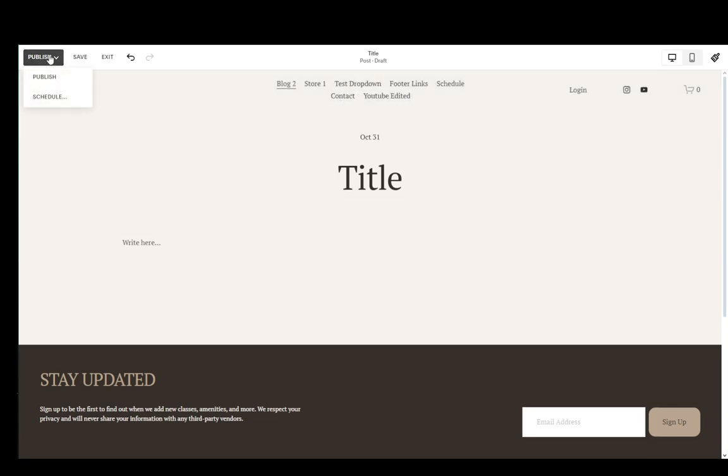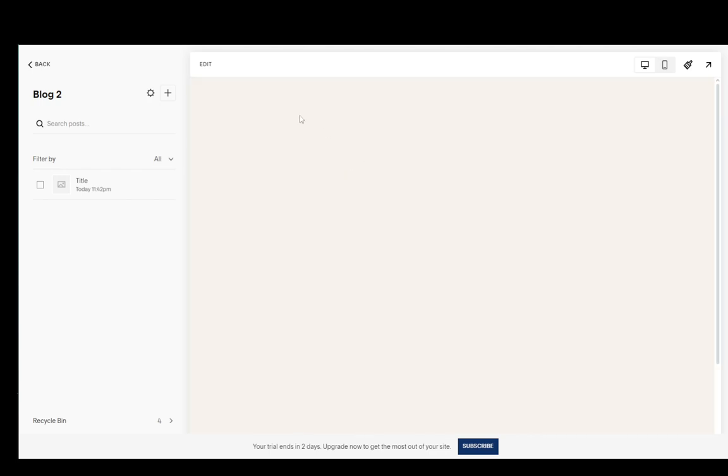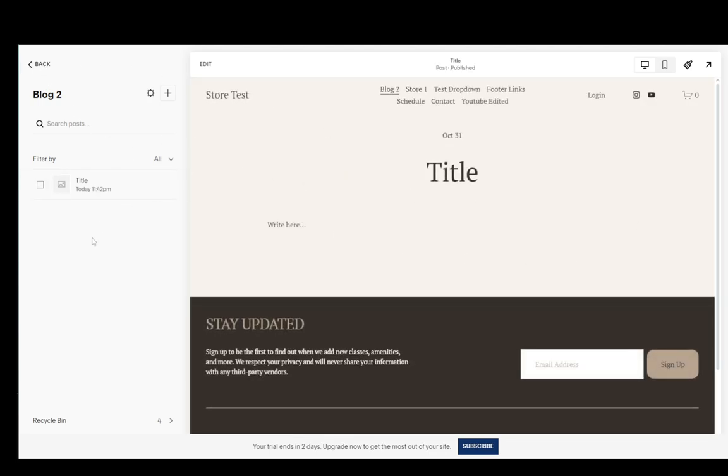You can hover over publish in the top left. You can schedule a publishing or publish it fully. You can click save if you don't want to publish it yet, but I'm just going to publish it because why not? It doesn't really matter to me. And now we have our blog post.